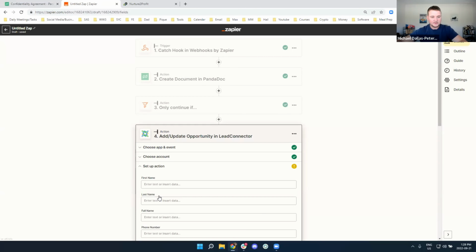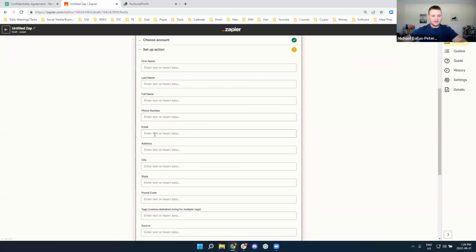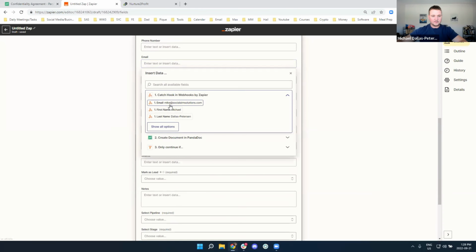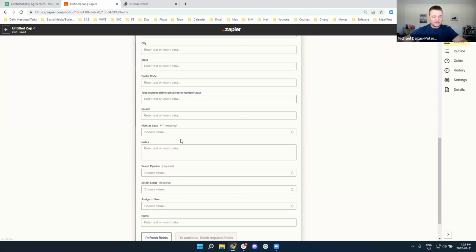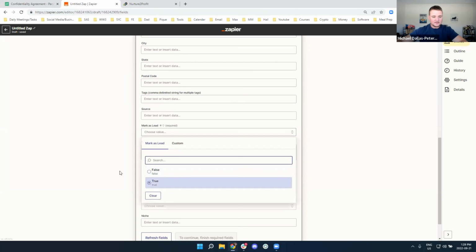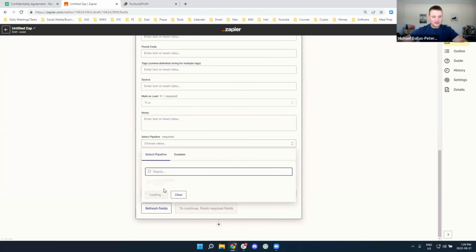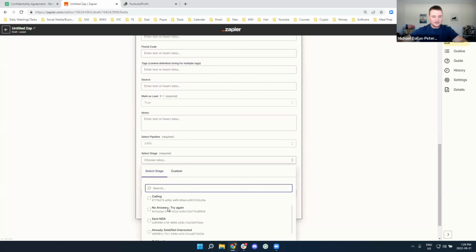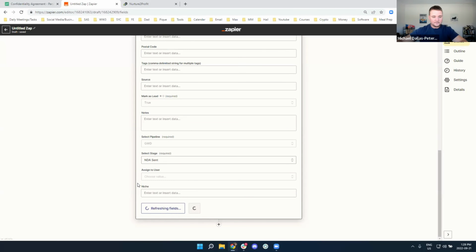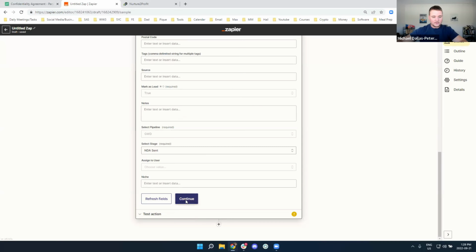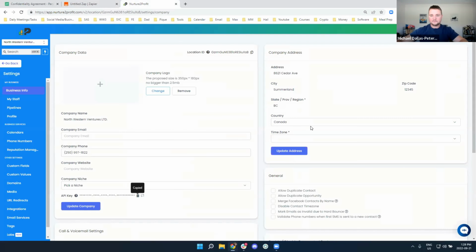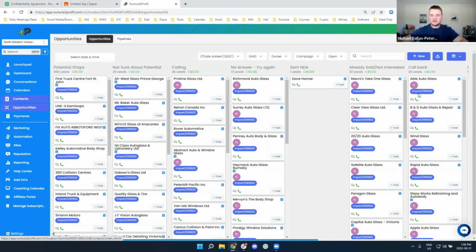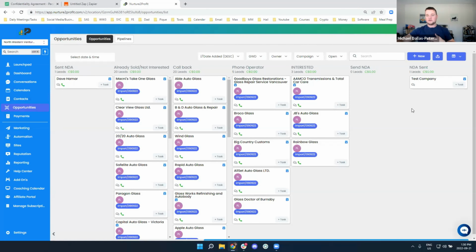And then boom. Okay. Then what we're going to do is grab only the email from this one, and then we're going to just update it as a lead still. And we want to select the pipeline as GWD again, and we want to select the stage to be NDA sent. Then we're going to continue and test and review. And we're going to go back to opportunities here and double check and see if it got done. Boom. You see it moves over.